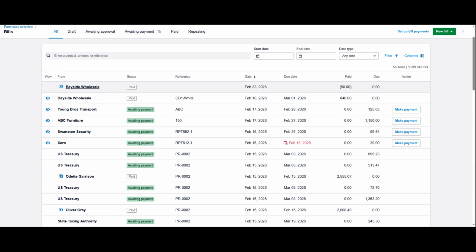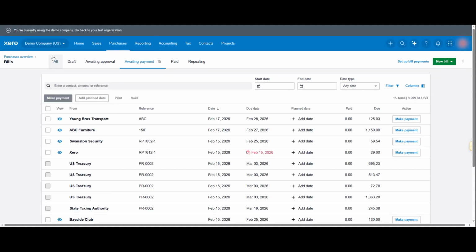Once you're inside the Bill screen, you'll see different tabs such as Draft, Awaiting Approval, Awaiting Payment, and Paid. Since we're deleting a draft or awaiting approval bill, click on the Draft tab if your bill is still in draft status. If the bill has already been submitted for approval but not yet approved, click on the Awaiting Approval tab instead. Now, scroll through the list or use the search bar to find the specific bill you want to delete. You can search by supplier name, reference number, or amount to quickly locate it.